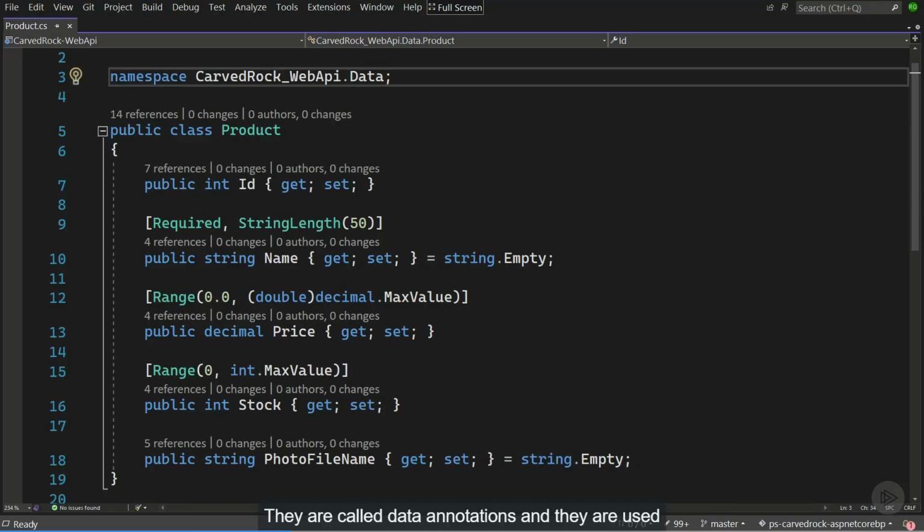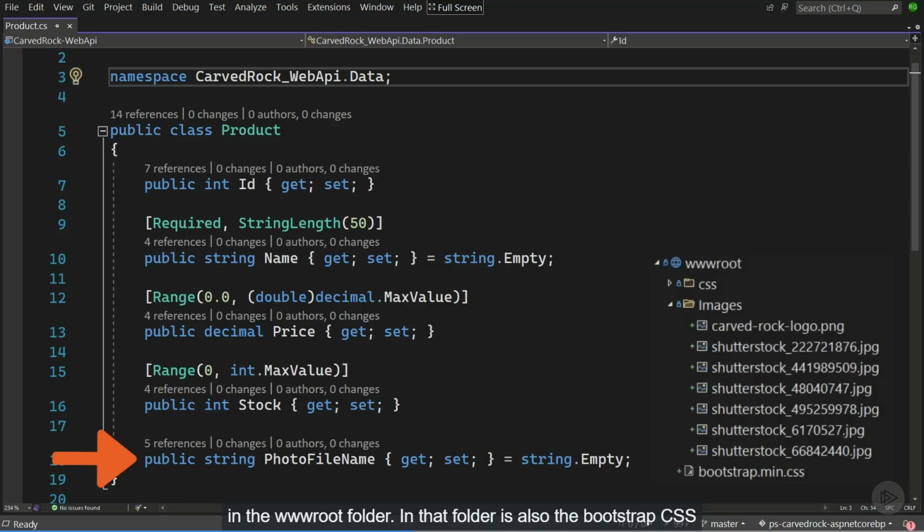They are called data annotations, and they are used by ASP.NET Core to do validation. We won't accept an empty name, for example. A name can't have more than 50 characters, and price can't be negative. We'll see how these validation rules are handled shortly. The PhotoFileName property is used to simply point to an image present in the wwwroot folder.